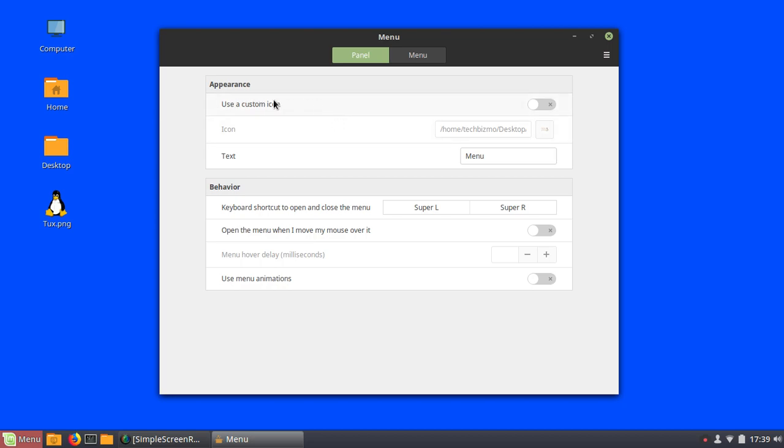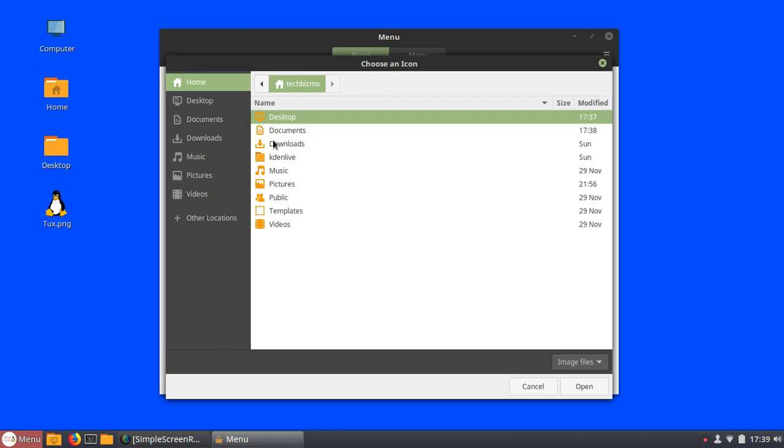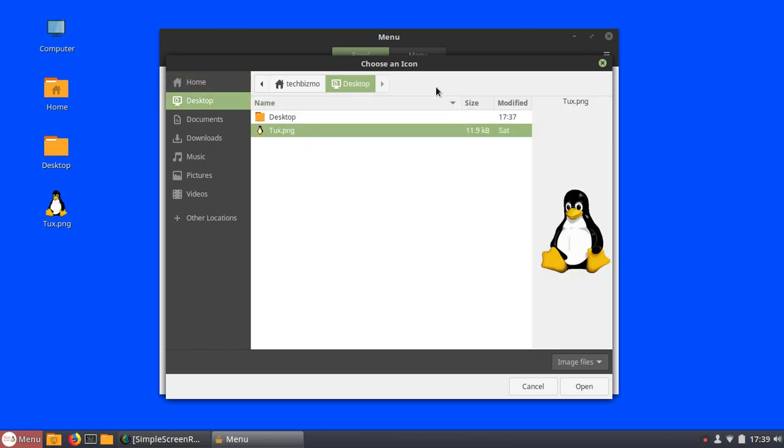When you're in this window, what you want to do is go to the appearance section, go to use a custom icon, and turn that on. Before it's faded and you can't select it, but now you can go ahead and use a custom icon. So now I can go to this icon, click right there, go to desktop and select my image.